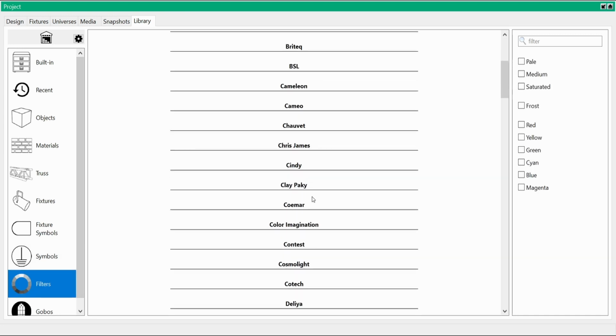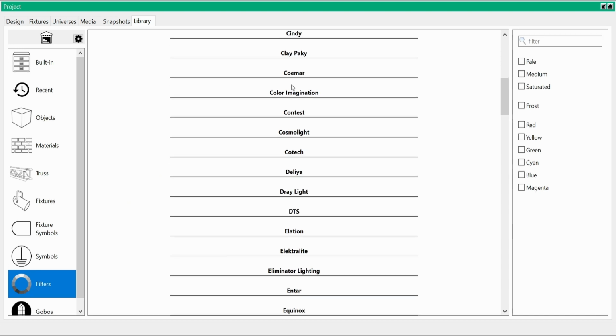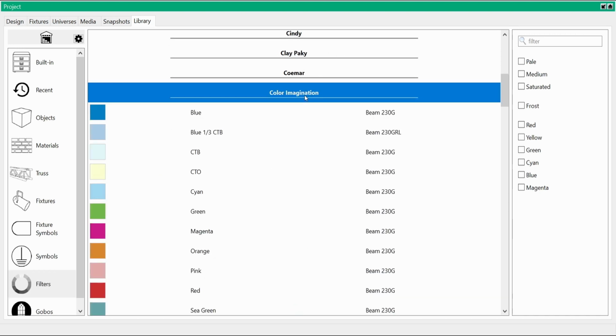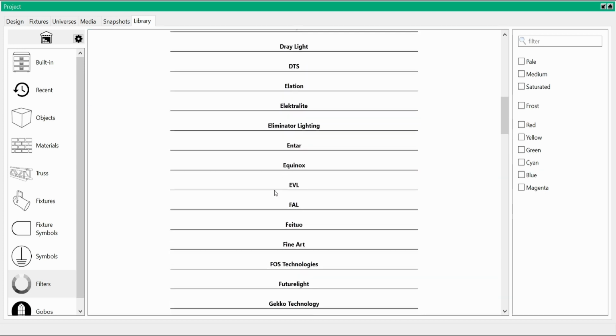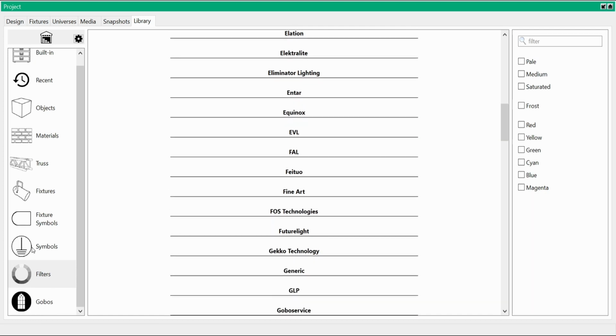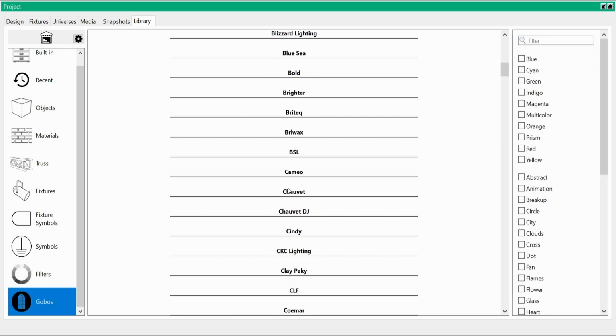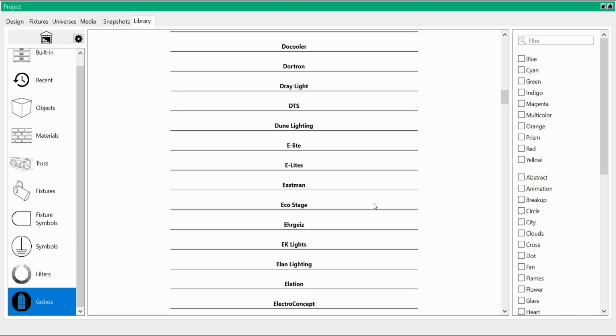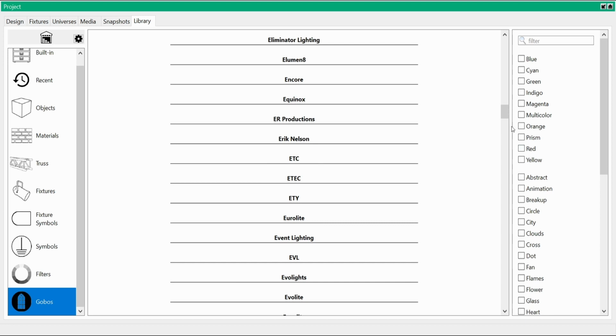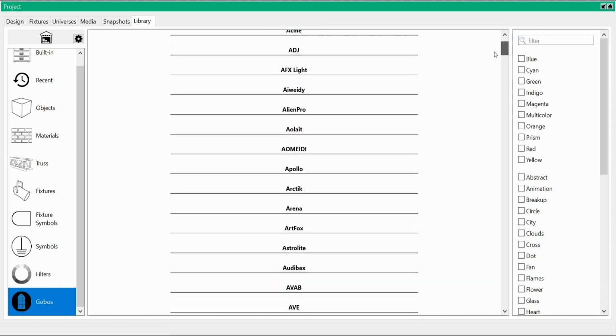Filters, if you wanted to change out the dichroic glass type filters built into fixtures, or if you're applying a filter to a par 64 or some sort of conventional that needs an actual gel. These basically are virtual gels. I don't really use that too much. We don't see too much of that anymore. And then this is where the gobo library for the fixtures is, so you can find specific gobos here if you don't like what's built into the fixture you're using.